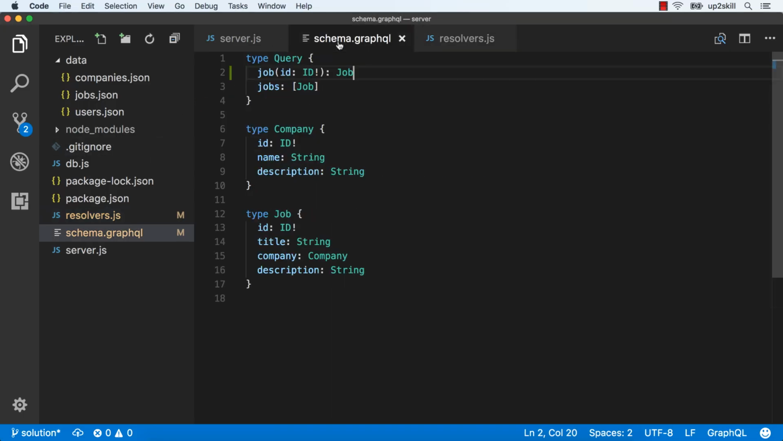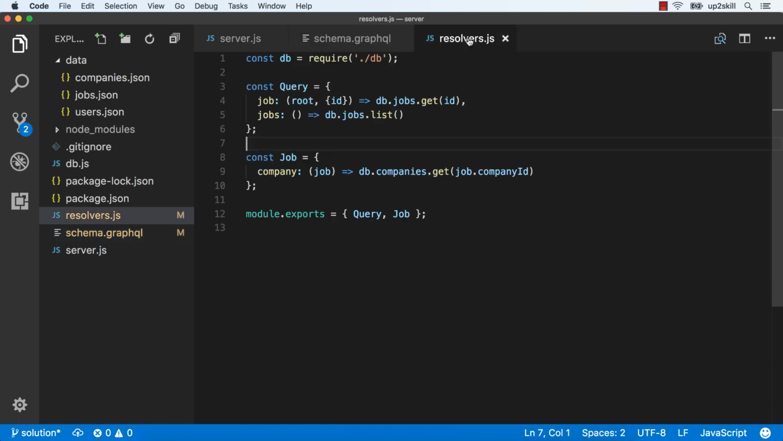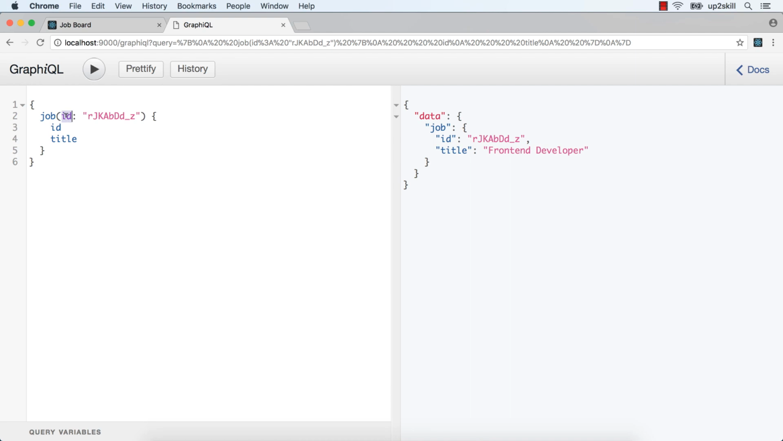We updated our schema, adding the ability to fetch a job by its ID. And in the process, we've seen how to accept an argument in the schema definition, how to handle it in the resolver function, and also how to pass the argument when writing a query.